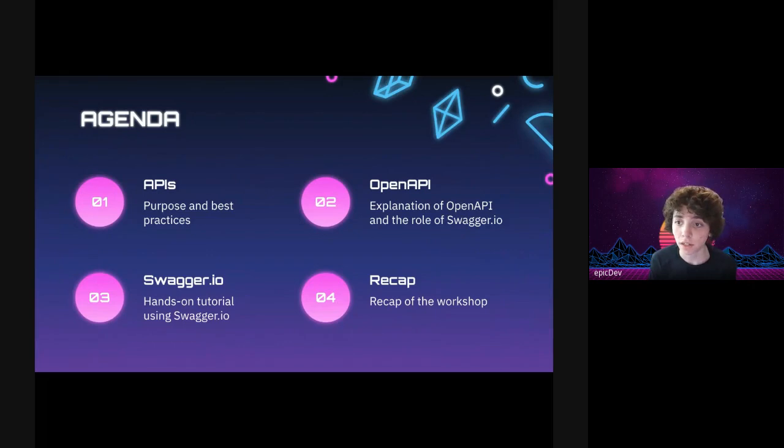So this is the agenda for today's workshop. We are going to learn about APIs and their purpose. We will explore REST APIs and their standards. We will learn about OpenAPI features and the use of Swagger.io. We will build a simple OpenAPI design on Swagger.io. And finally, I will reiterate some of the workshop's key points.